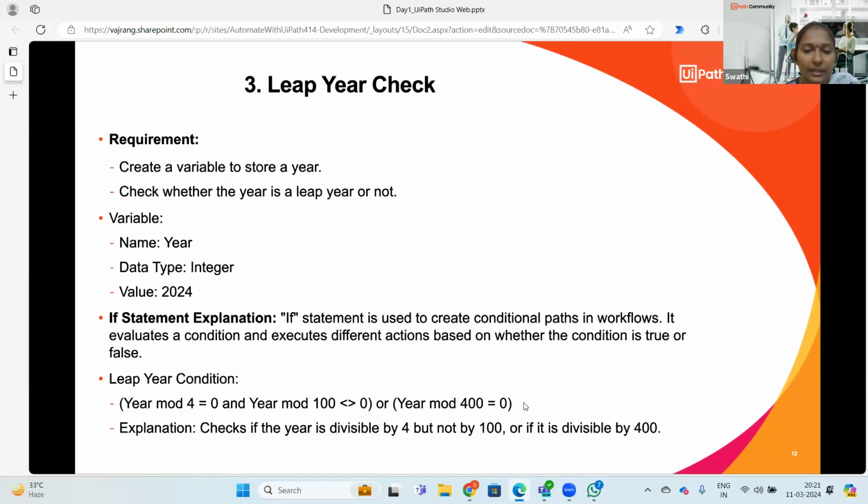Now, let's go for AI. Many people think that year mod 4 equals 0 is enough to check for a leap year. But that is not the case. We need to check many more things. If you don't know this, we can directly go to Autopilot and check. Now let's create that.